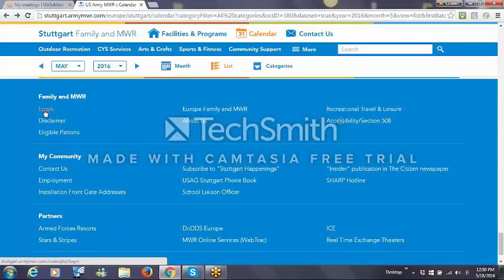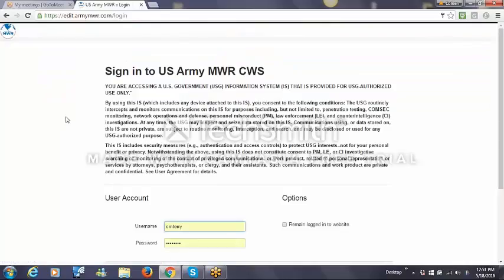But obviously, if you're just starting, your website isn't live, and you may not have that, we do have the instructions as to how to get there, and the URL is edit.armymwr.com. You don't have to remember that because it will be provided to you once your username and password are set up. But I'm going to go ahead and I'm going to use this link. I'm going to log in. And it takes me to the sign-in screen.